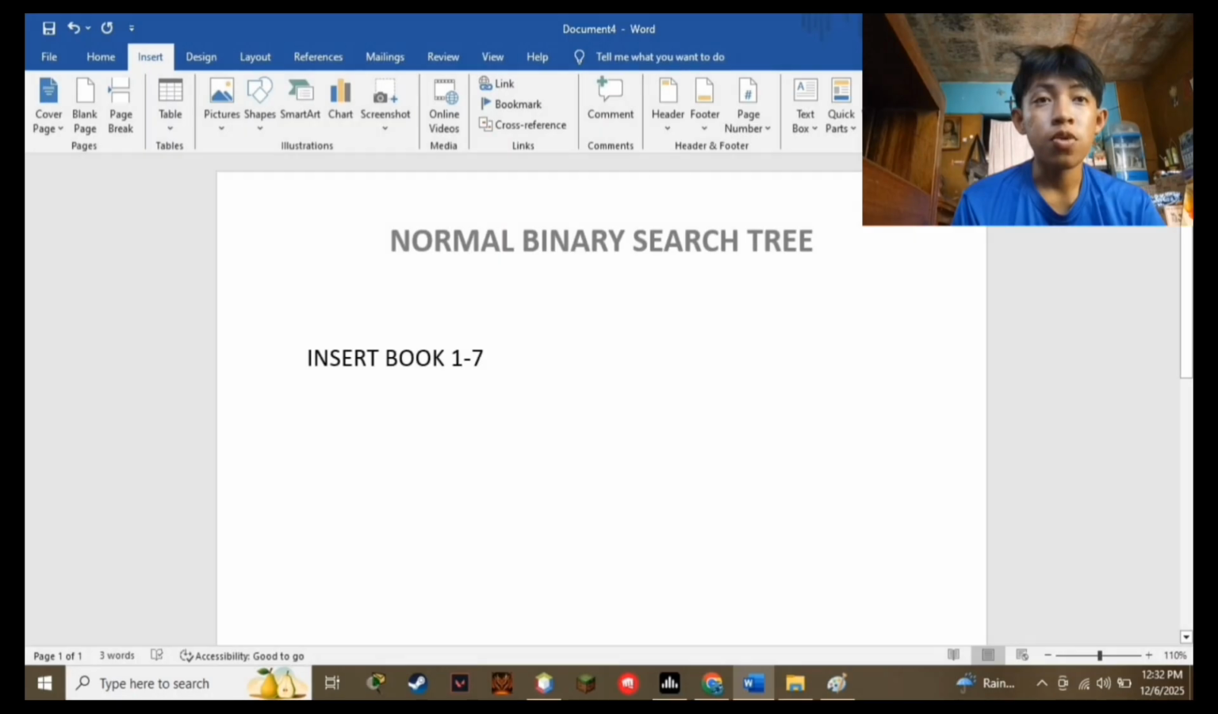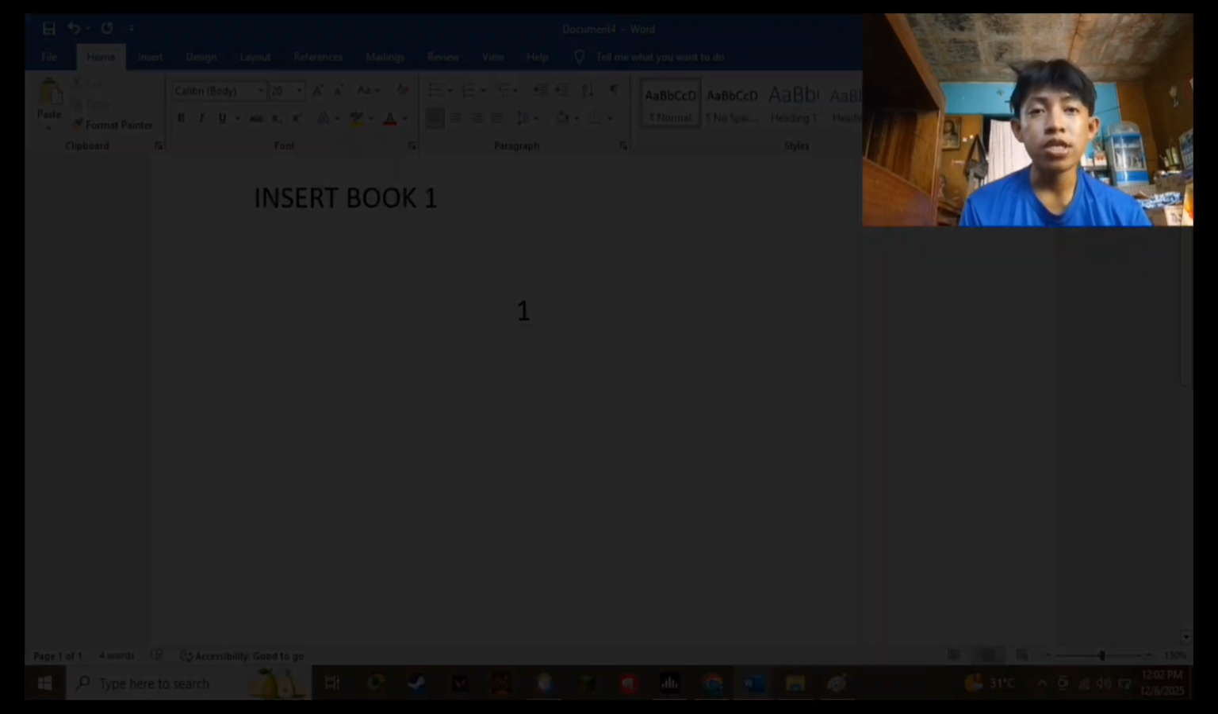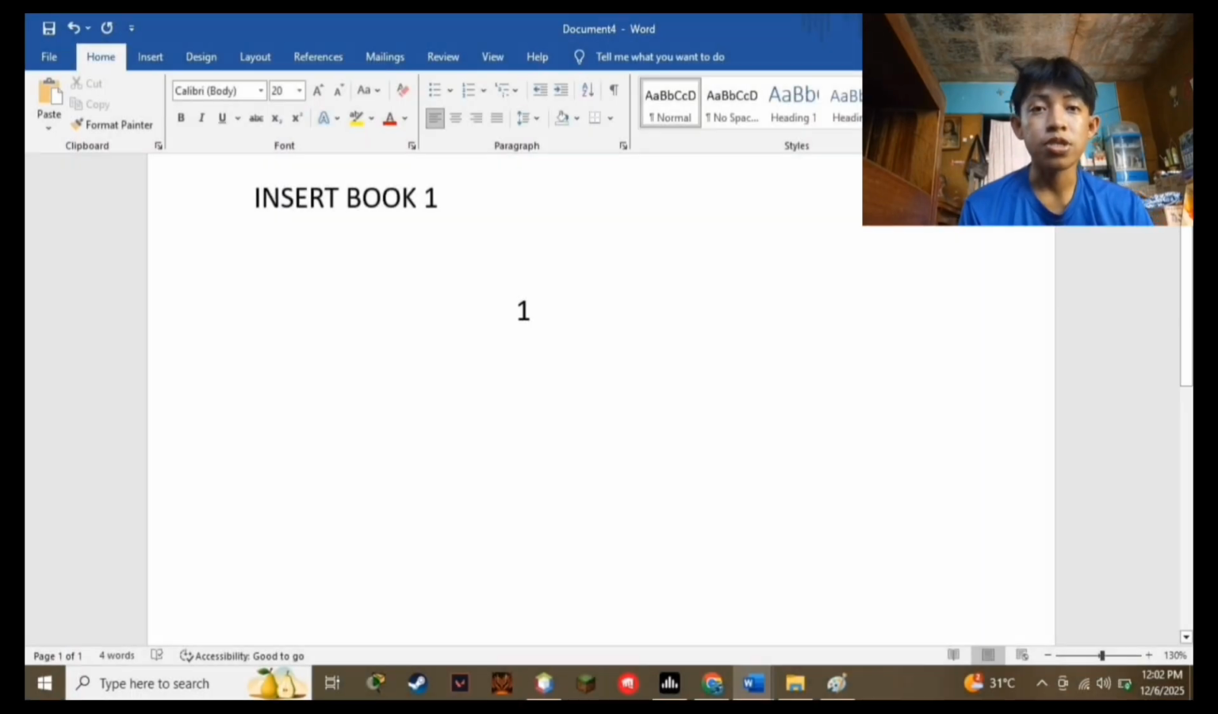So in this section, we will evaluate the performance of the AVL tree compared to a normal binary search tree using our real-world scenario of arranging books by numbers. Our goal is to measure how fast search, insert, and delete operations are when a tree is balanced versus unbalanced. So let's start from a normal binary search tree.